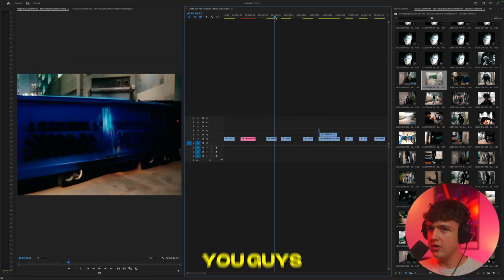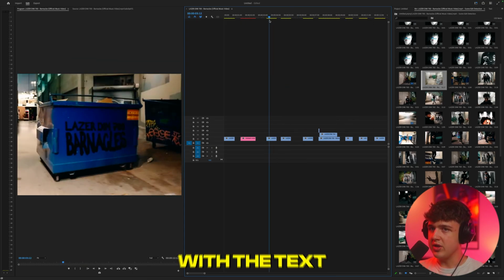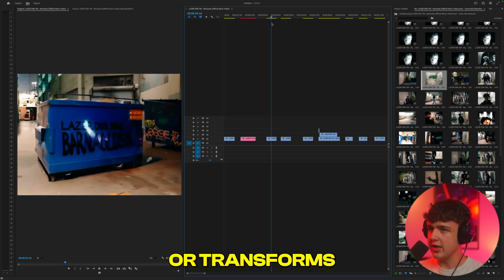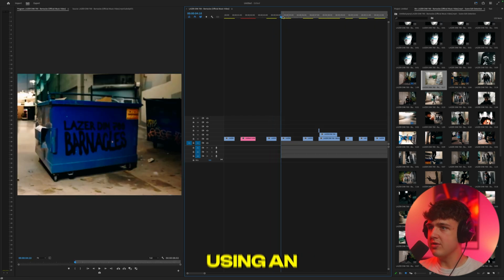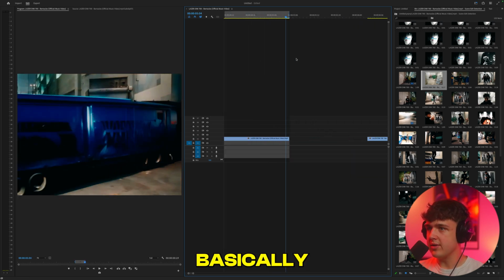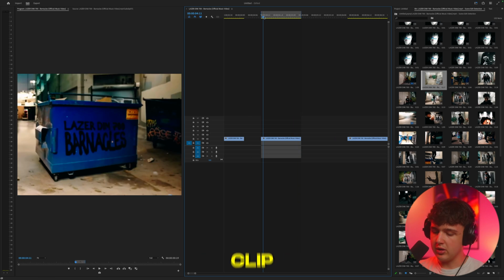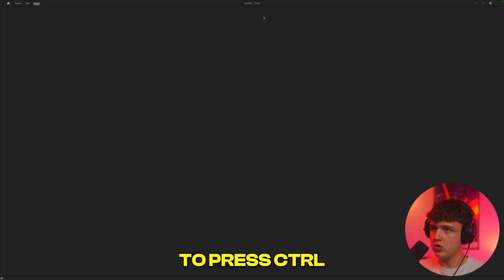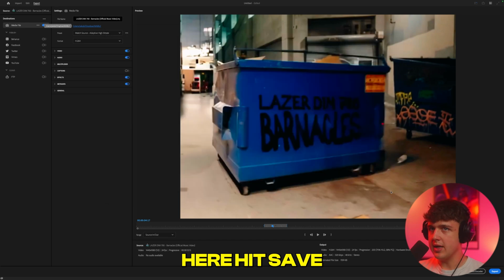All right, so for the next one, you guys could see this trash can with the text on it turns into a bus or transforms. Basically, to do this, we're going to be using an AI website. So I'm basically just going to render this out as a solid clip. If you guys have your own footage to do this on, I recommend doing it on that. We're going to press Control M. I'm going to call it test here, hit save, and then export.